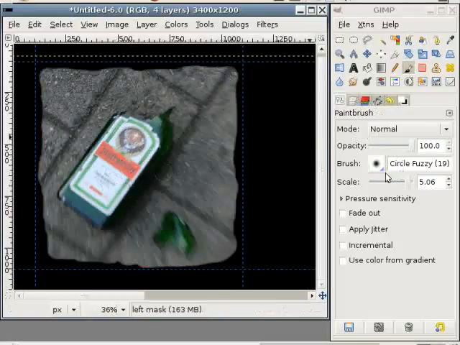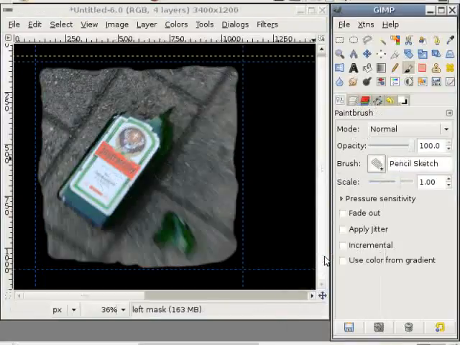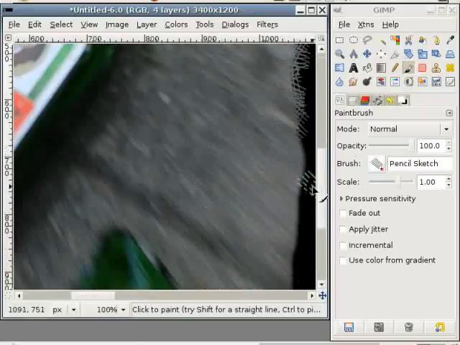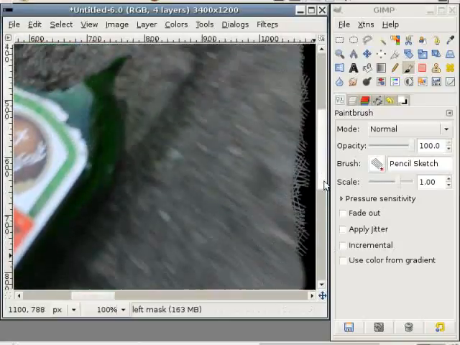Now I'm selecting a different brush. This one here, that is better. Gets now a fuzzy corner. Perhaps I should zoom into 100%. Here you see it.